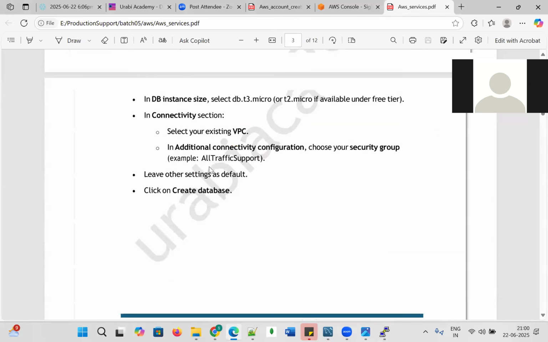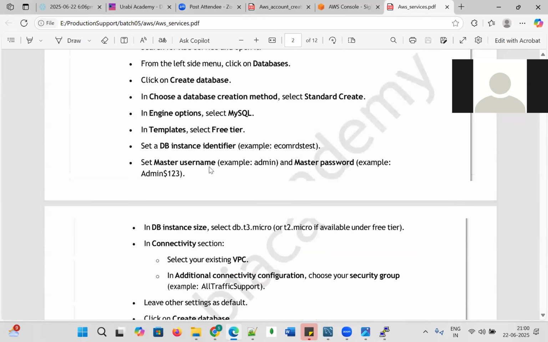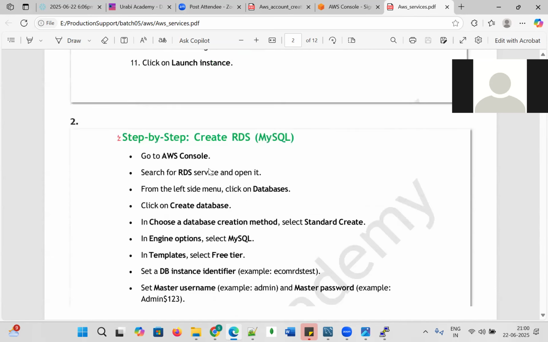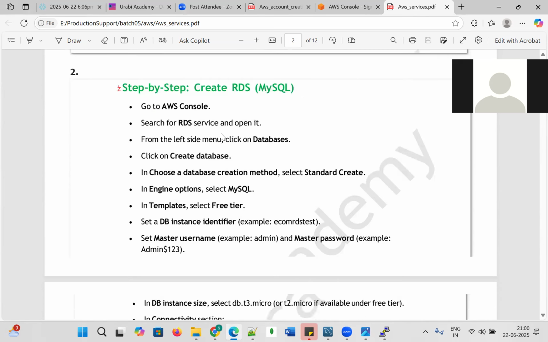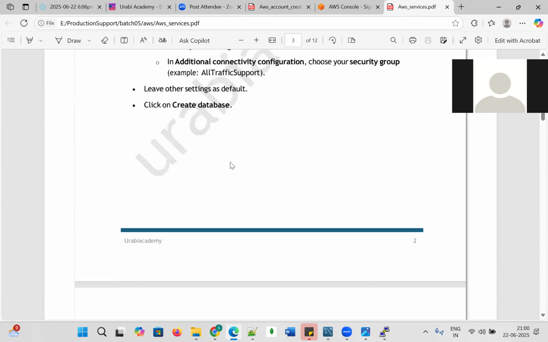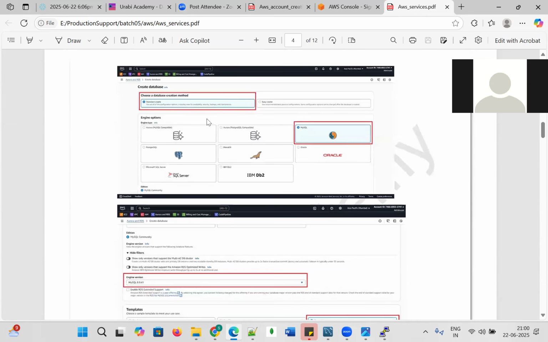Once this is created, we will be able to see the other things. Okay, let us go ahead and create this, guys. Let us create the RDS and connect to it. I have given you the steps here. You can see them here.